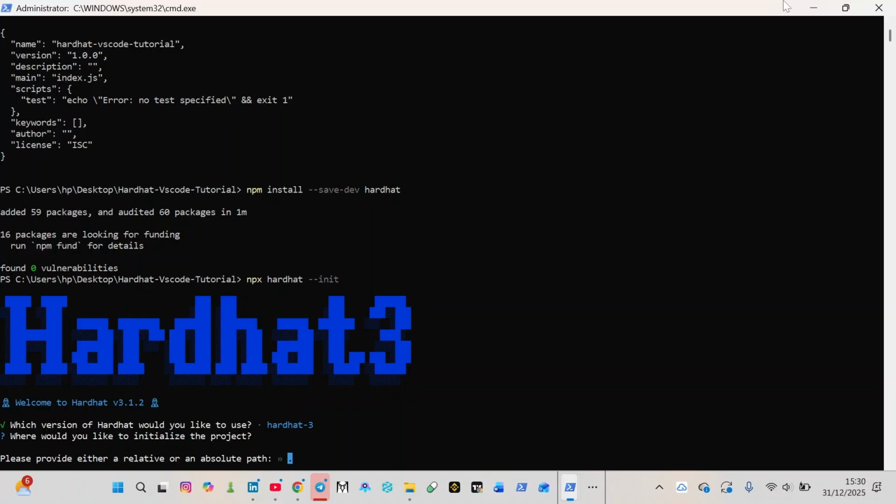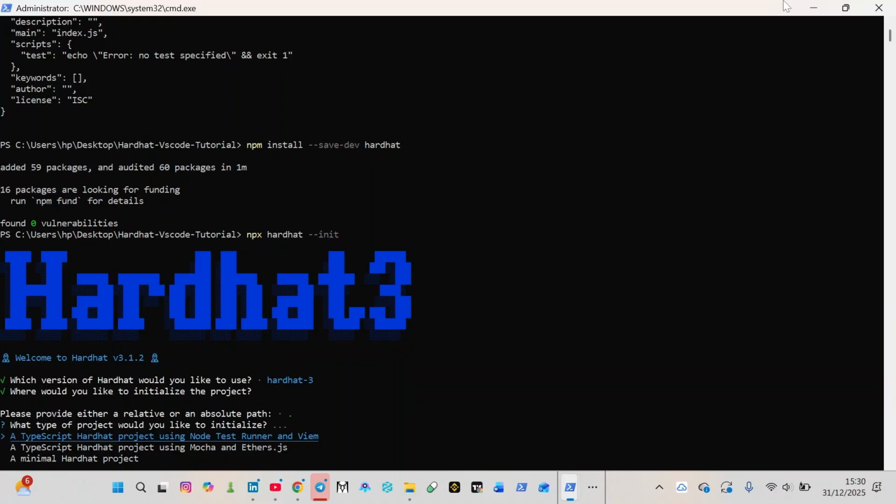The dot currently means on this directory, on this current folder we are on, that's where we want to actually install it, and we'll just say yes. Click enter. Now it's saying you can create a TypeScript Hardhat project using the node test runner and viem, or you can create a TypeScript Hardhat project using Mocha and Ethers.js, or a minimal Hardhat project.